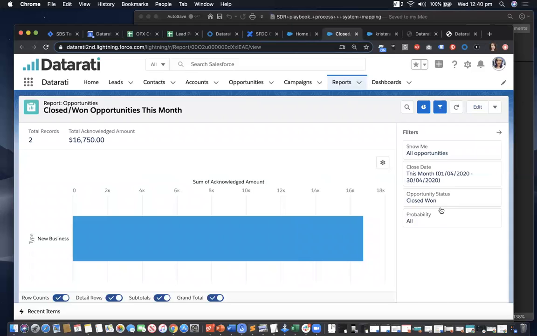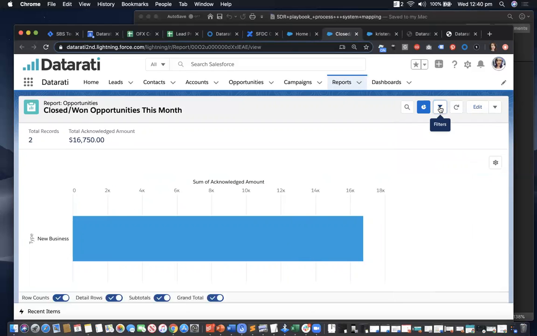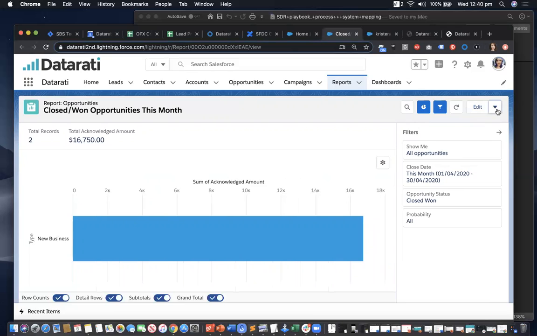Always just check your filters. So that's the filters button. And then the good thing is, I know we've all been forced onto Lightning and I think we're all used to it, but in reports especially, there are often reasons that you might want to jump back into Salesforce Classic so that you can pull that. So that is available in there.